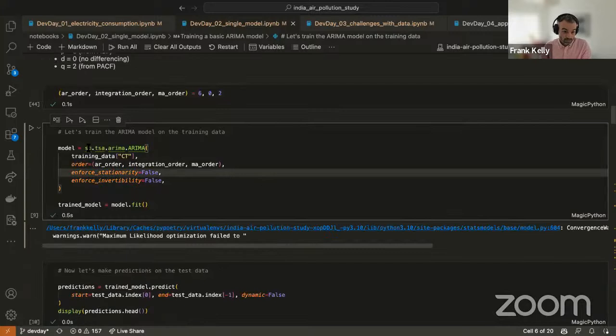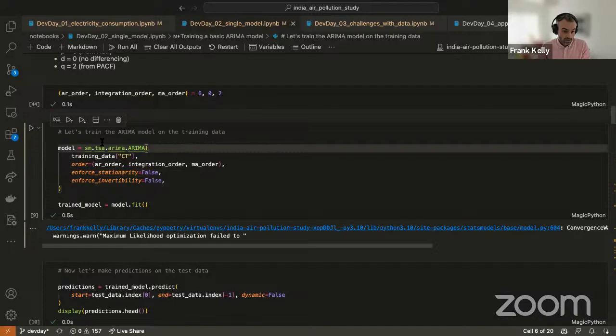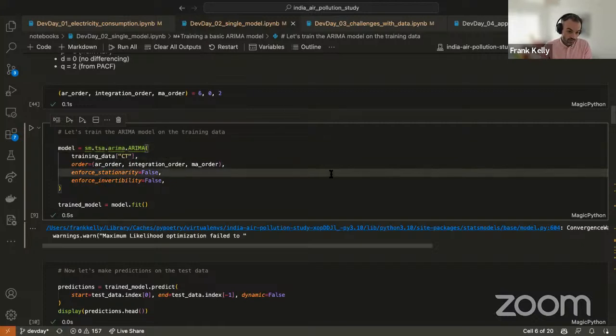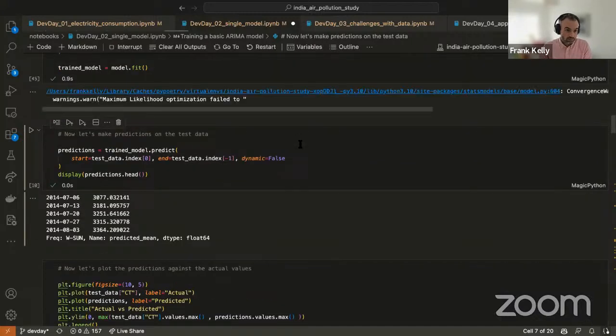So the first thing we do is we use a module called statsmodels, and it's got a time series analysis module, and you can load in the ARIMA model from that. So you literally feed it the training data and your 3 components that you've worked out, along with a couple of other arguments, and you fit the model.